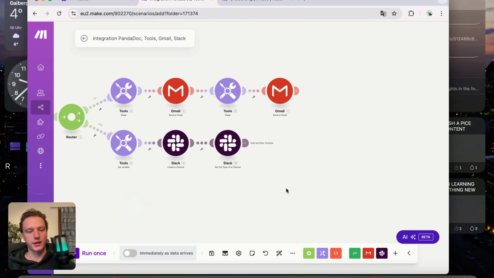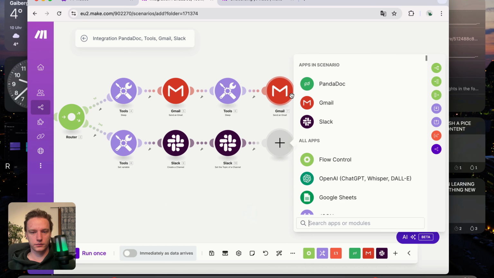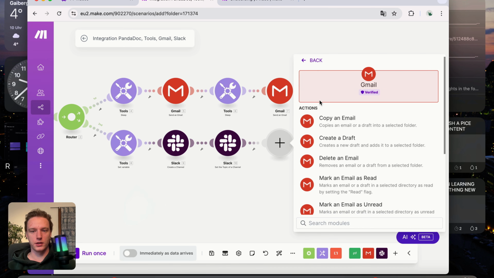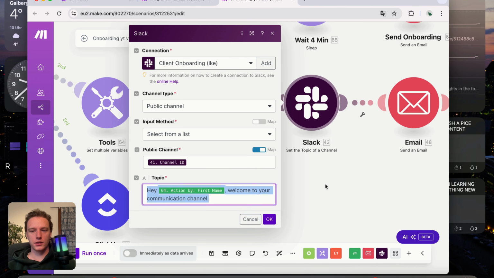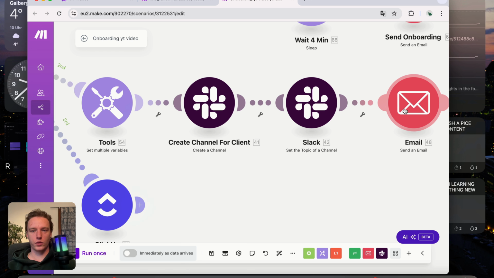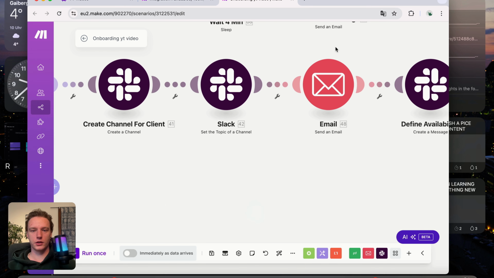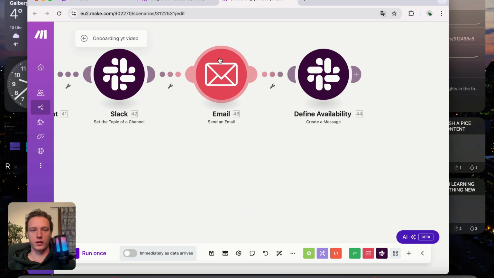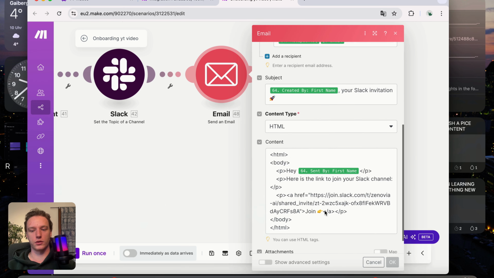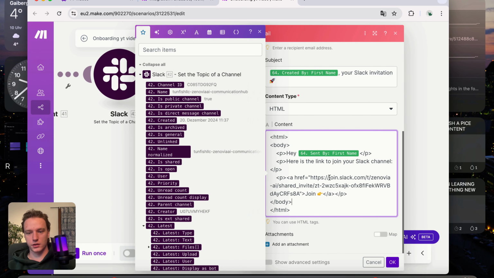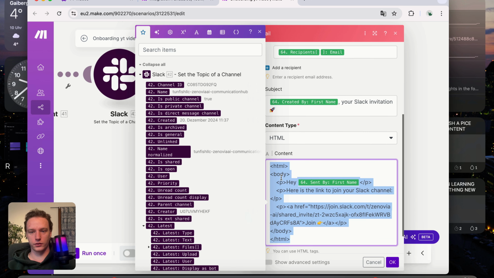Next, we will invite them to this communication channel. So we will send them an email. Basically, here you see we sent them an email with an invitation. What you have to do is head over to Slack, and there is a predefined link where you can invite people to your channel. This is joinslack.com. And again, I just copy this text over.